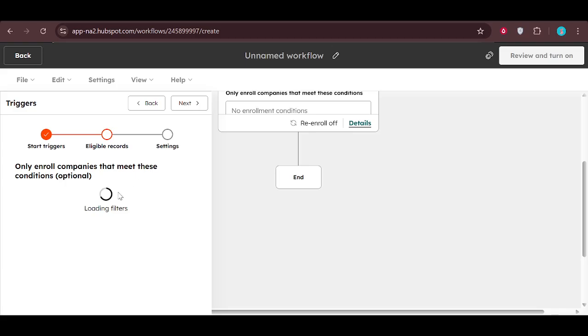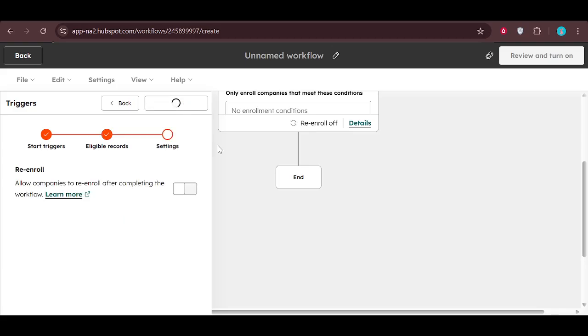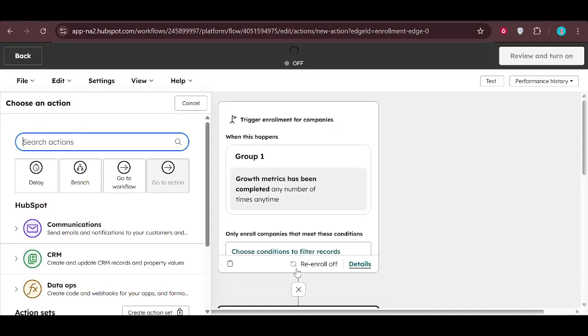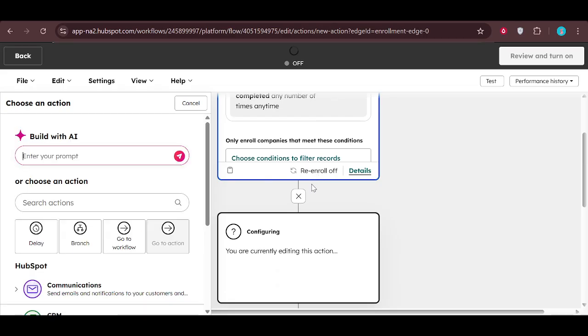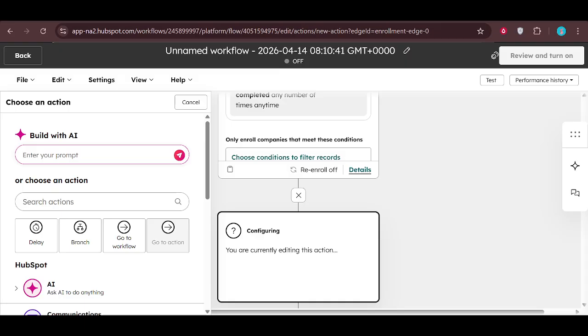Then either create a new email or choose an existing one that says something like, "We received your request and our team is reviewing it." Keep this message simple, clear, and reassuring. It should confirm that the ticket was received. Set expectations for response time if possible, and use a friendly tone that matches your brand. Once you've selected or built that email, save it and attach it to the action.